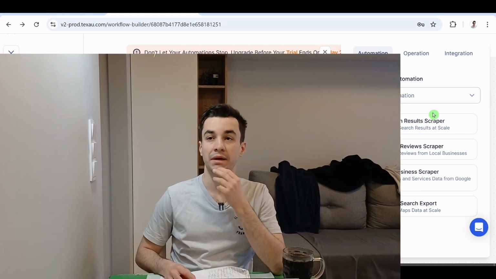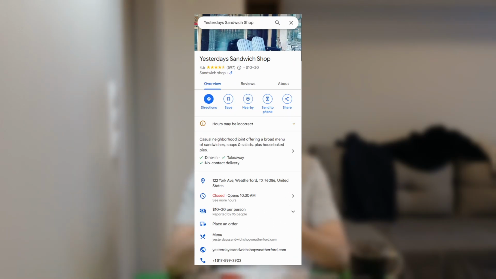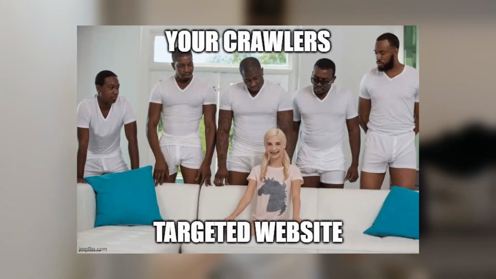So once we have this automation, we need to add another step, of course, and this step will be to scrape email addresses. By default, it's only a Google Maps search export, meaning you have access to most of the information available in a Google Maps page and nothing else. So no email addresses or social networks, which can be found by crawling the website.